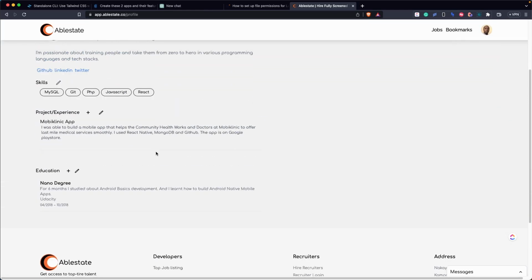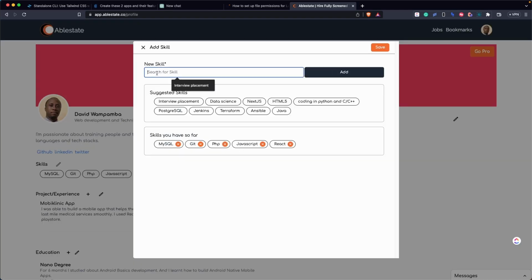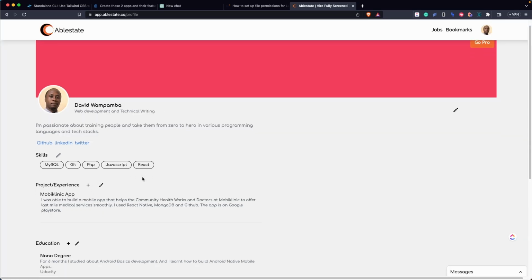Now you can also edit your skills. You can search skills here, or you can add. These are the skills that I added, and these are the skills the system suggested for me. I suggest you add skills where you are pretty good, or where you want to improve, so that if someone gives you an opportunity, you let them know.